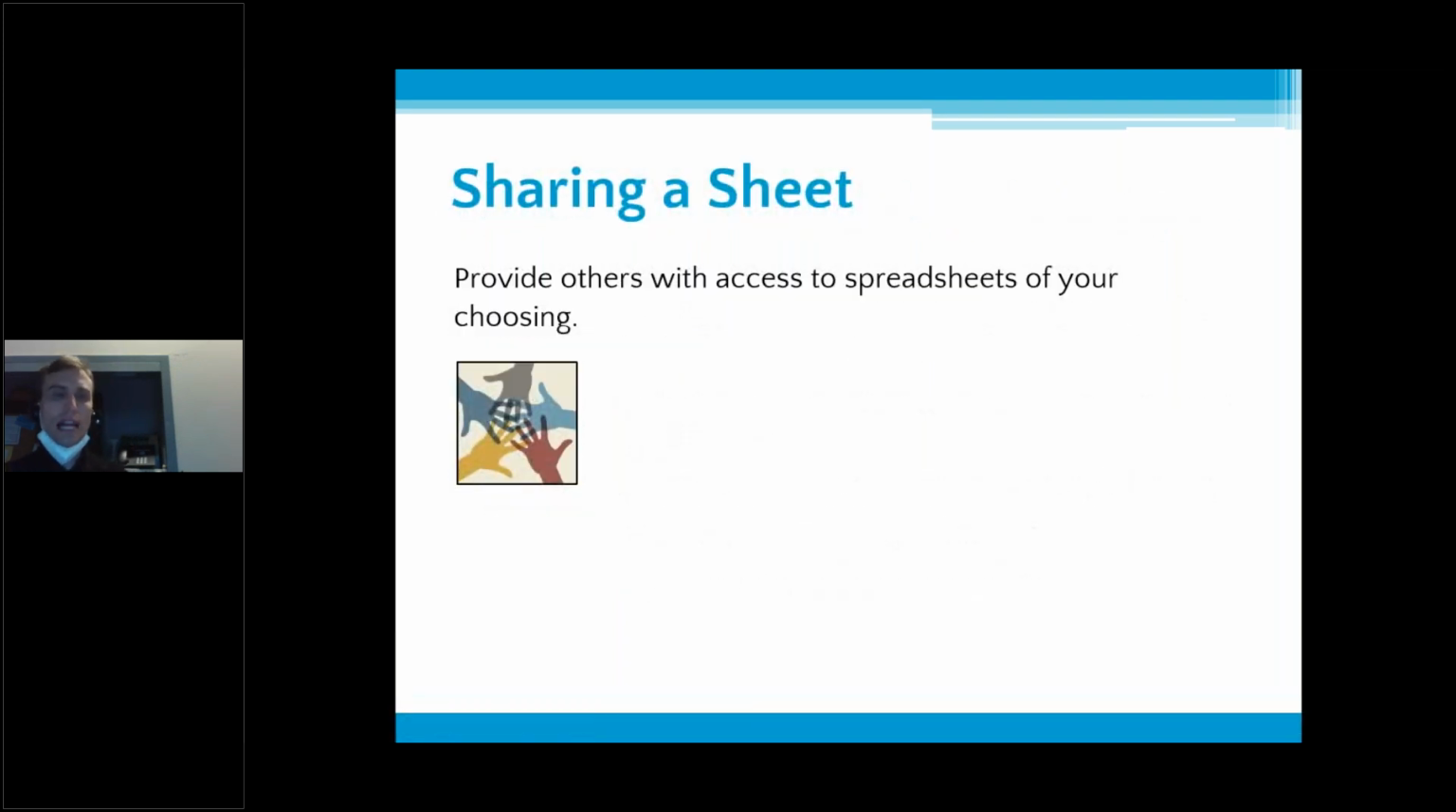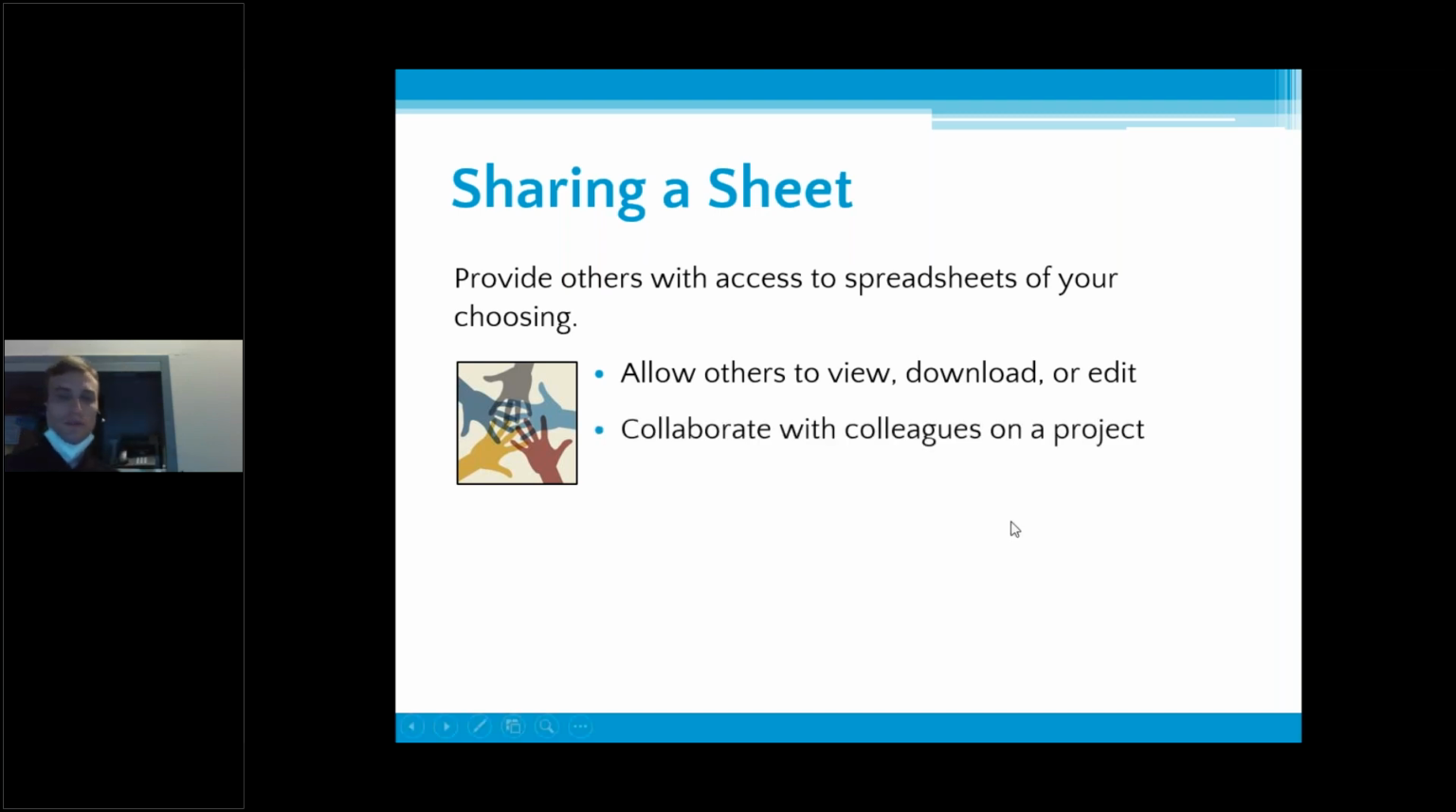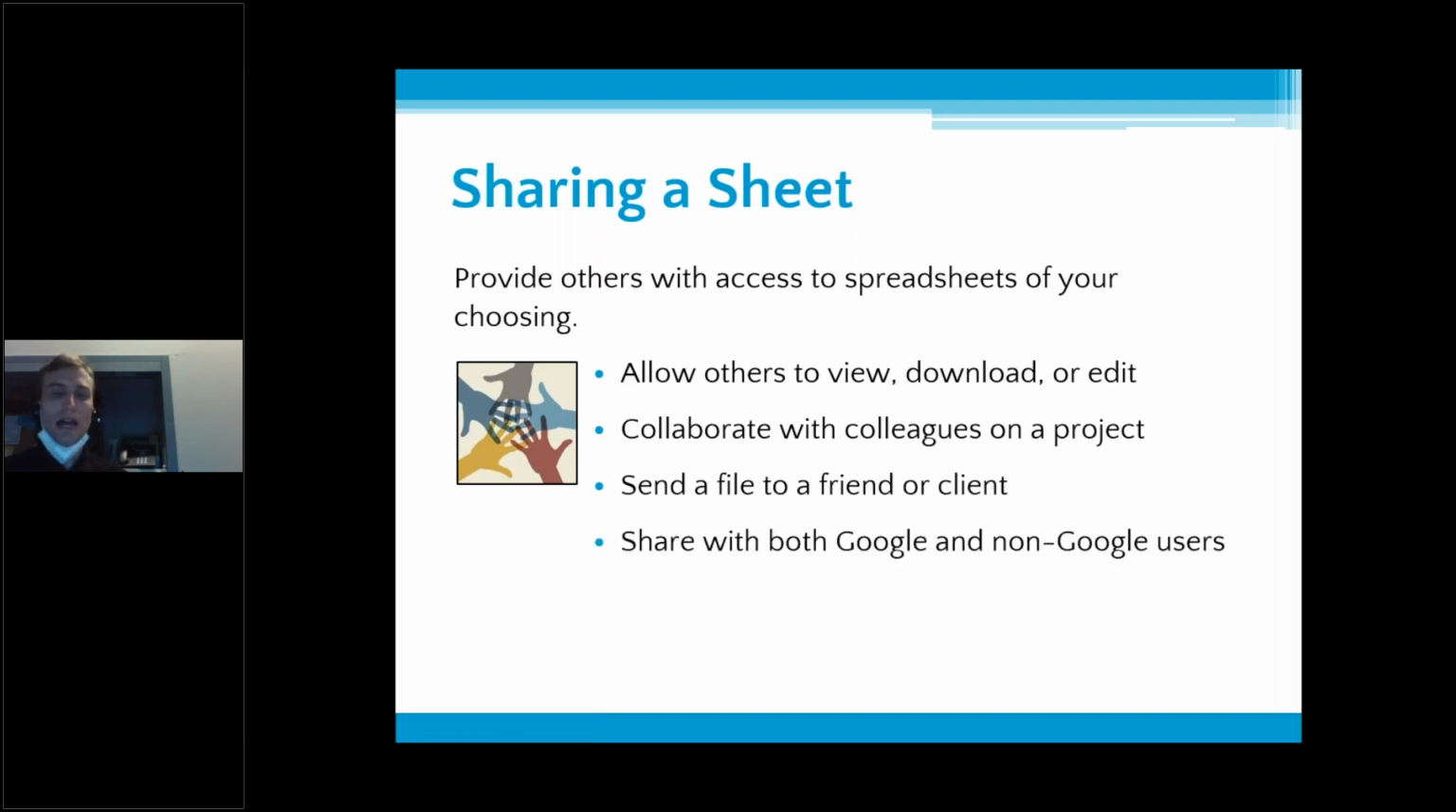All right, and last but not least, as we talked about in Google Drive, we can very quickly and easily share a sheet with other users in case we want to collaborate with them or we just want them to see it. We can allow others to view, download, or edit our sheet. We can collaborate with colleagues on a project. We could send a file to a friend or client, essentially as an email attachment. And we could share it with both Google and non-Google users.